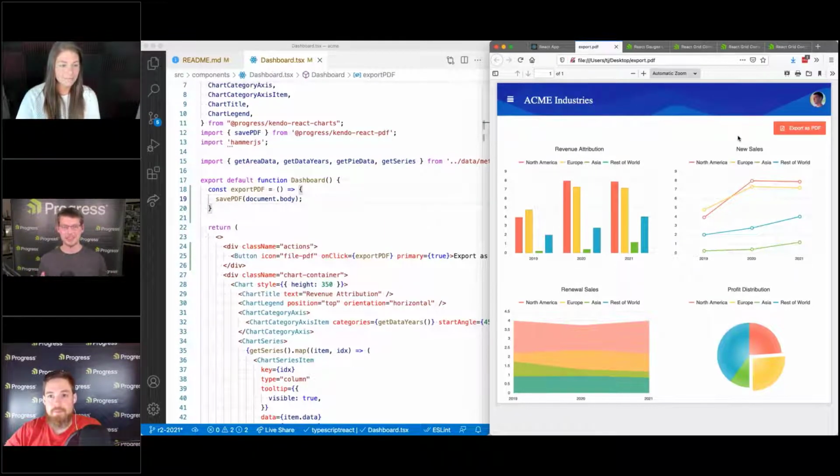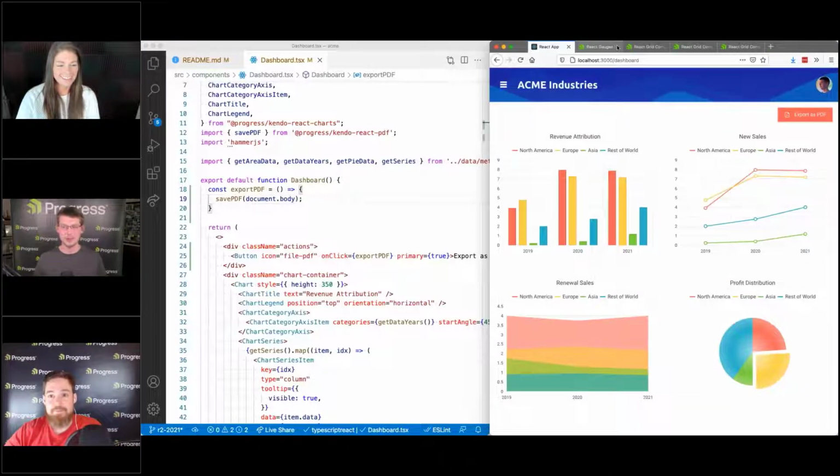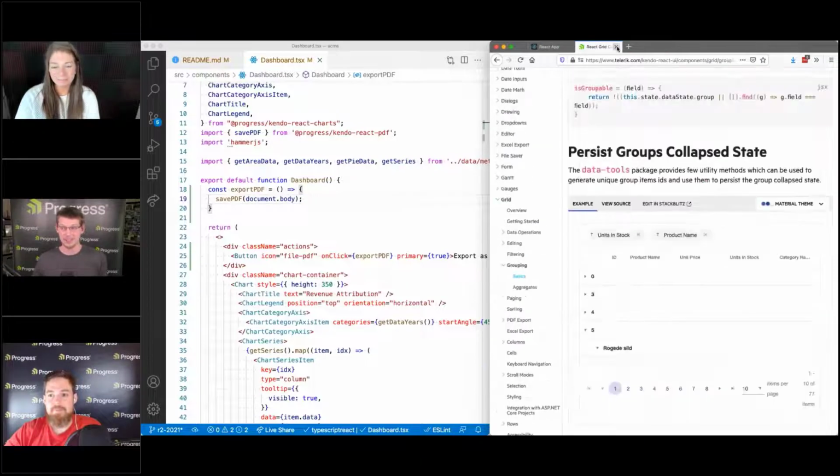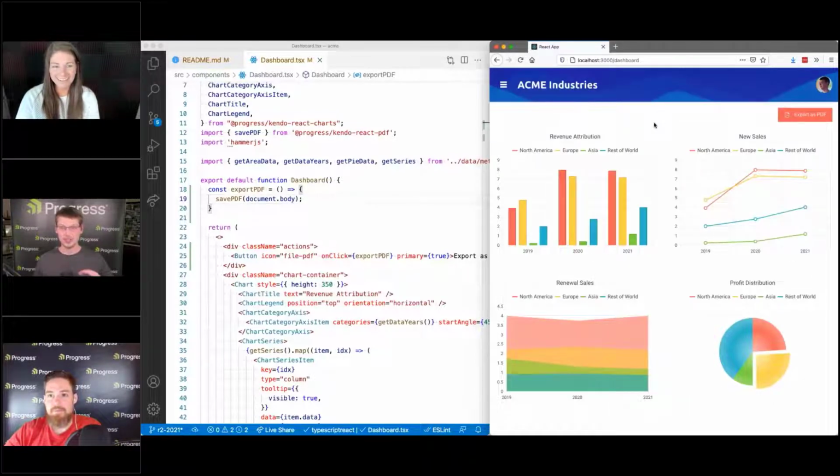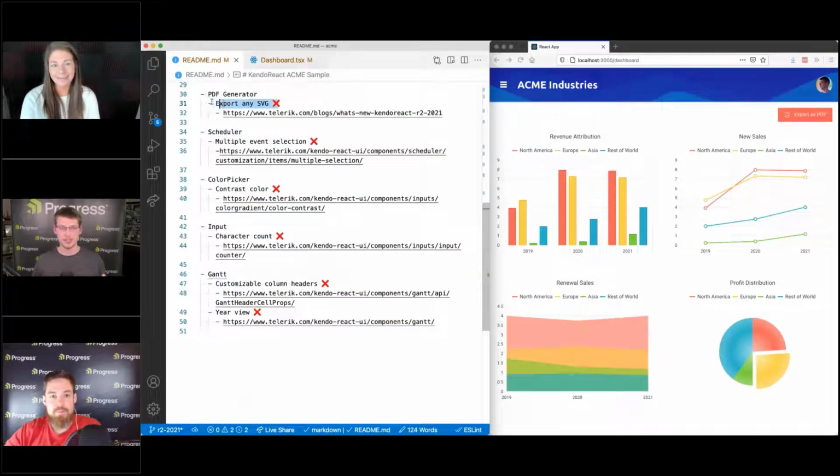PDFs always strike me as really arcane tech, and just being able to create these from the web, I think is pretty slick personally. And we're just getting started on what this thing can do. There's a lot more to it, but I did want to focus on the part that's new for this release, the ability to export any SVG.